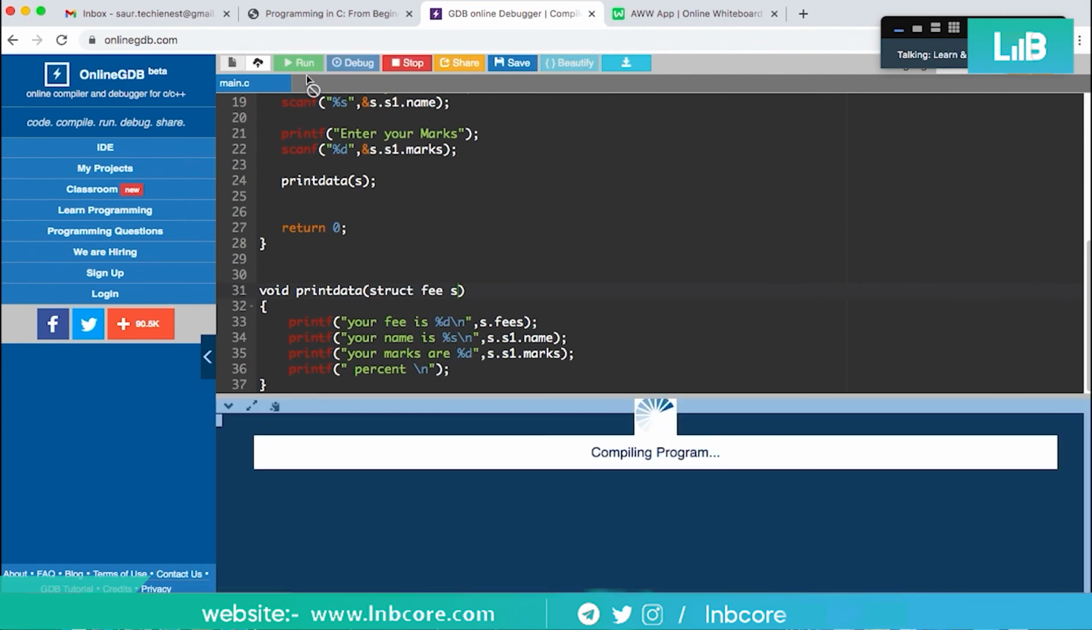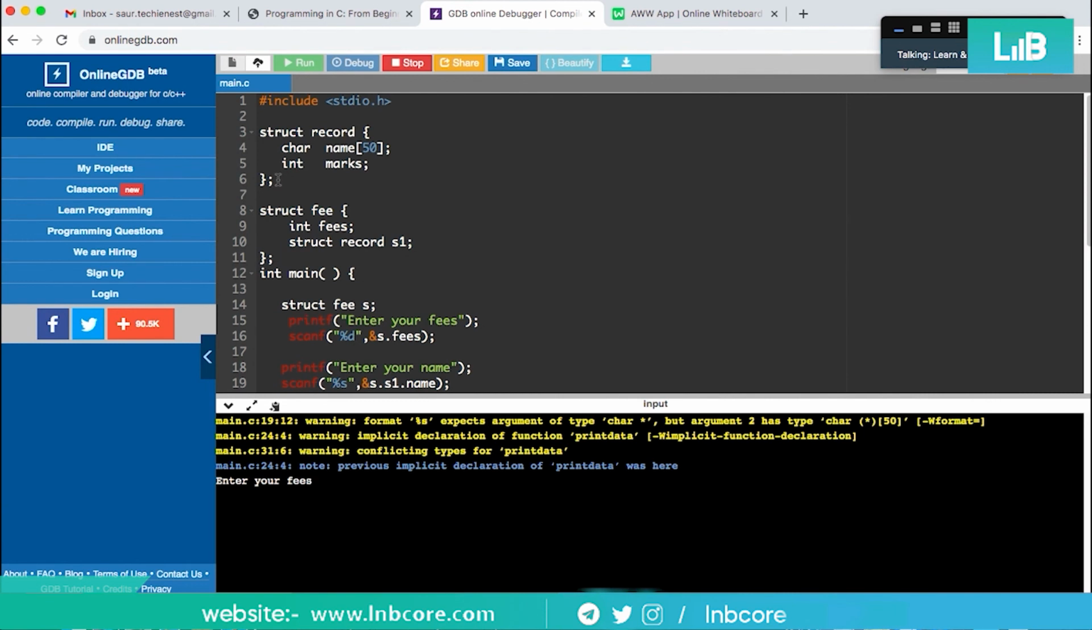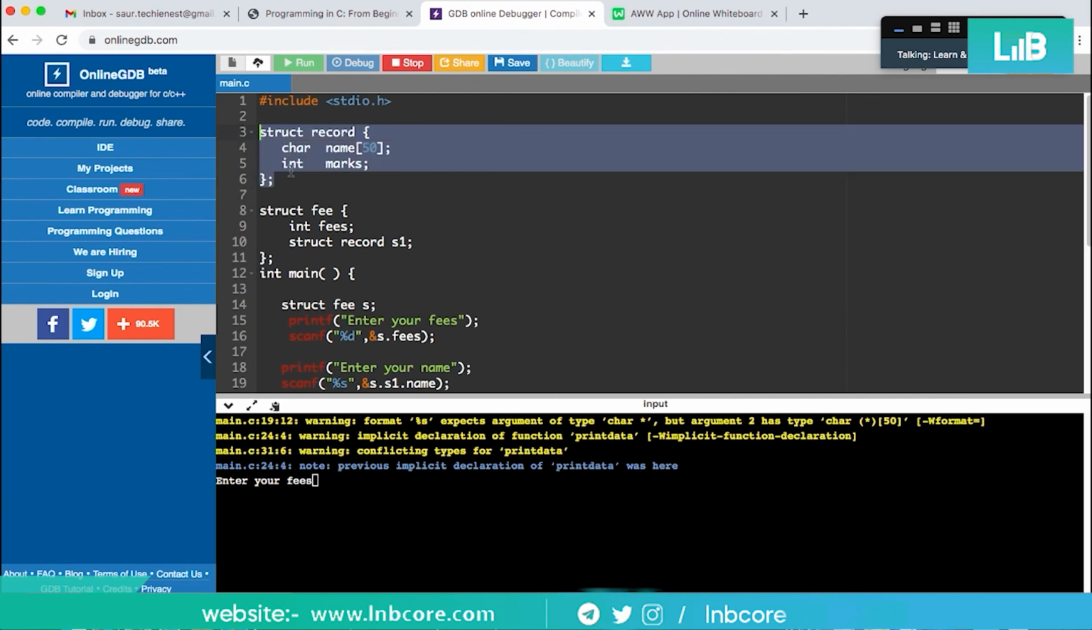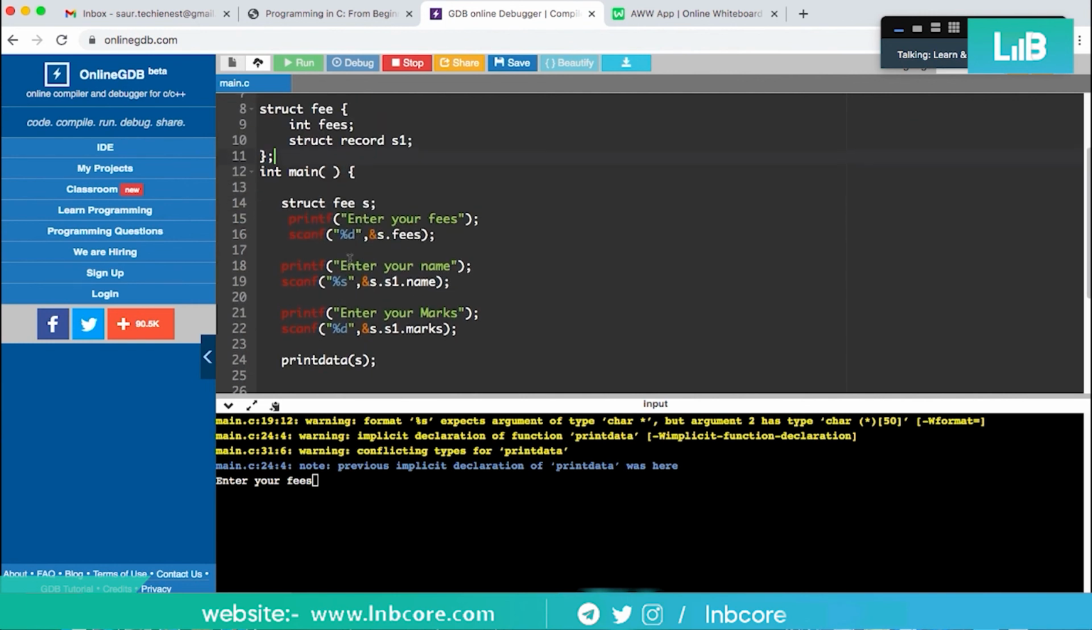So we were making some mistake here with a semicolon, because this is the structure part where we have to follow the proper syntax of structure, and the syntax tells that we should have a semicolon over here. So we missed this semicolon. Because of that, an error was coming up.